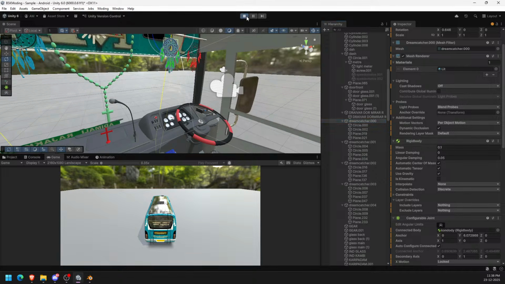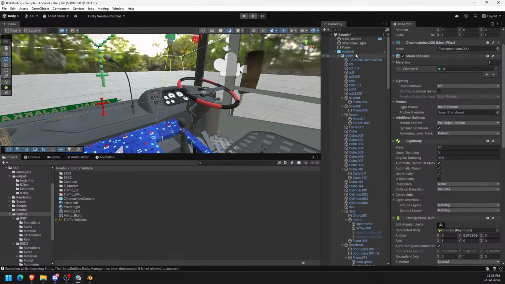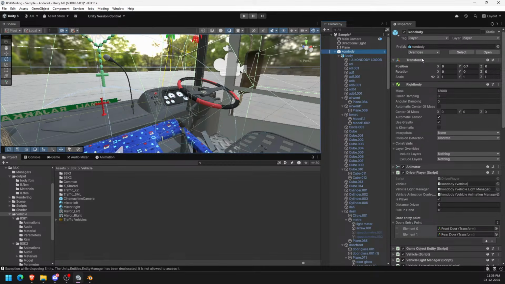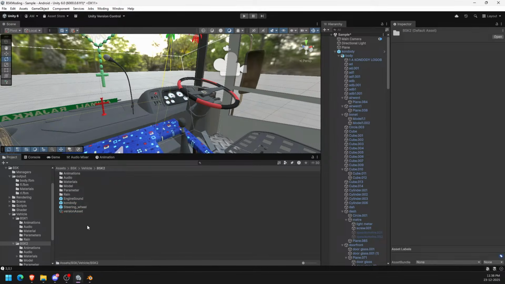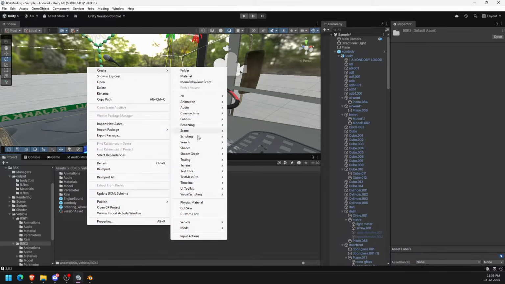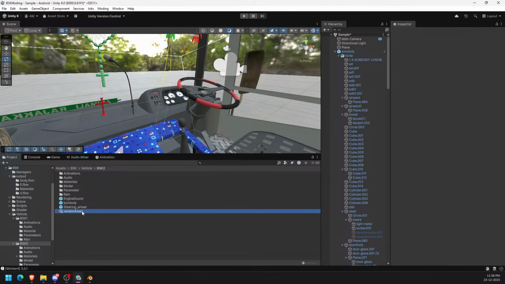Okay, so now let's talk about mod building. Before creating any mod, make sure you click on the prefab, overrides, apply everything, and select this location. You can see a version asset here, or if you don't find a version asset, you can right click, create, and mod version. But make sure the name is version asset to avoid any conflict.